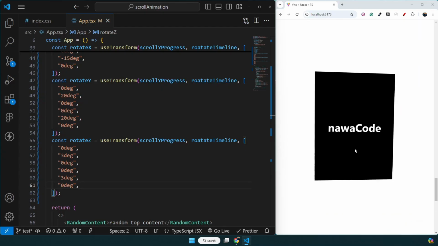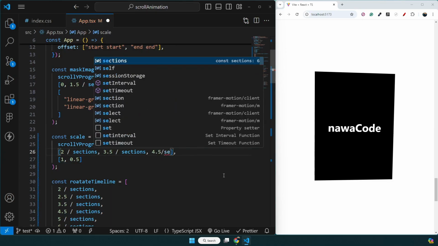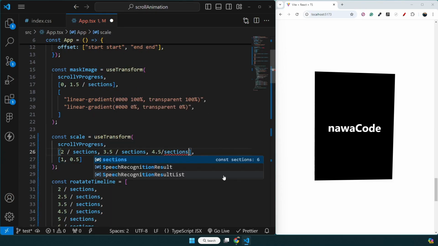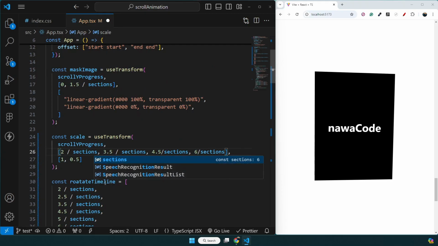Oh, this is not working. Why is this not working? Because we need to change the scale too. So we have to do the same thing again on this also, from the fourth section to this last section. We want to repeat this same thing again.